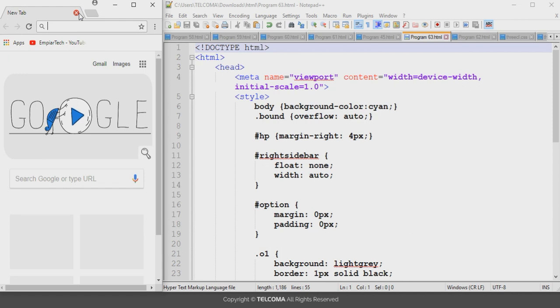Media queries play a major role in displaying a tailored style sheet to tablets, iPhones, and Android. Media queries consist of a media type and one or more expressions. So let's see in this HTML program how it will be used.